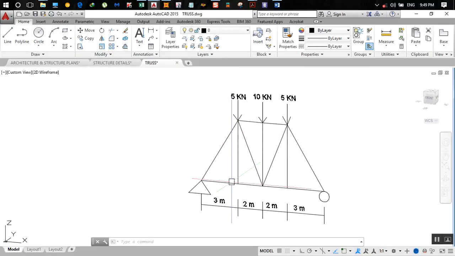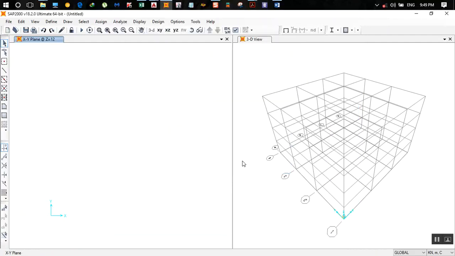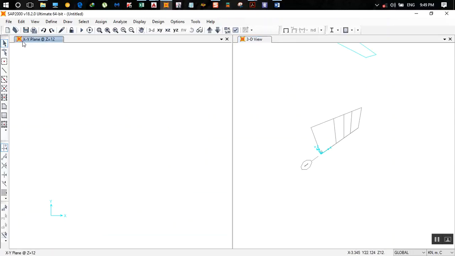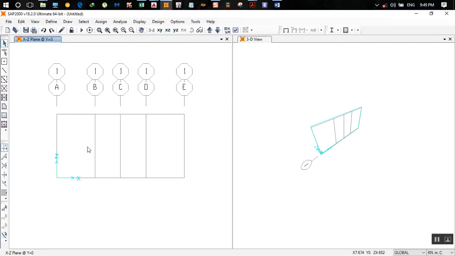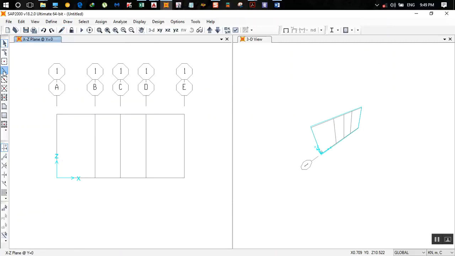Let me show you. There is grid 1, and this is the second grid. For the distance between these two grids, let us take 5 meters as an example. So we put 5 meters over here and 0, and delete the rest. Click on OK. We are in the XY plane right over here, and we go to the XZ plane. This is how it looks. Now we go to Draw Frame Cable Tendon, or we can click over here.